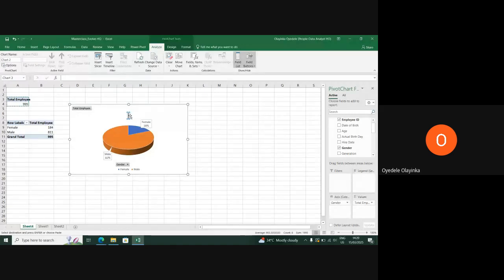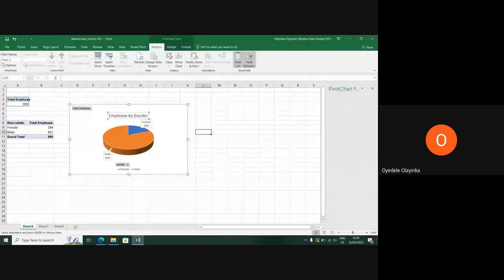So let's just change it to gender distribution, or we call it employee by gender. Employee by gender. You can see now.